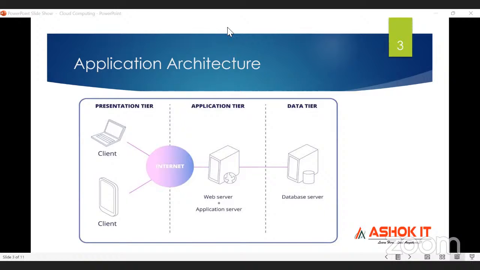If the Facebook application is running inside one server, is it sufficient to handle 1 crore people's requests coming to the Facebook application? Is one server sufficient or not sufficient to handle 1 crore people's requests? Simple example, guys.